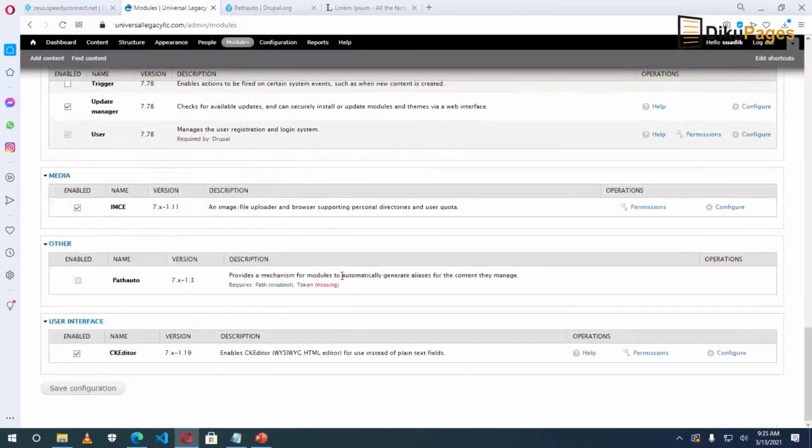I'll scroll down. Now, Pathauto is installed, but we cannot enable it simply because there's a dependent module that is missing, and that module is Token. Drupal is a platform that heavily depends on modules, and most of the modules developers create also depend on other modules. So to get a full functionality, you need to always enable the required modules. So I'll go back to drupal.org and get this module that is Token.